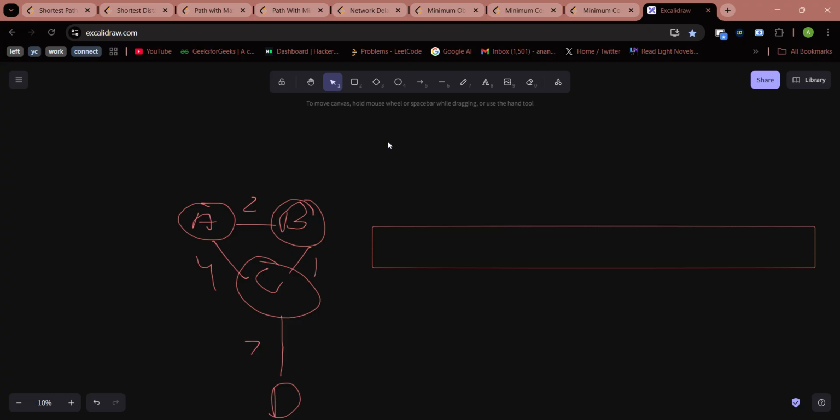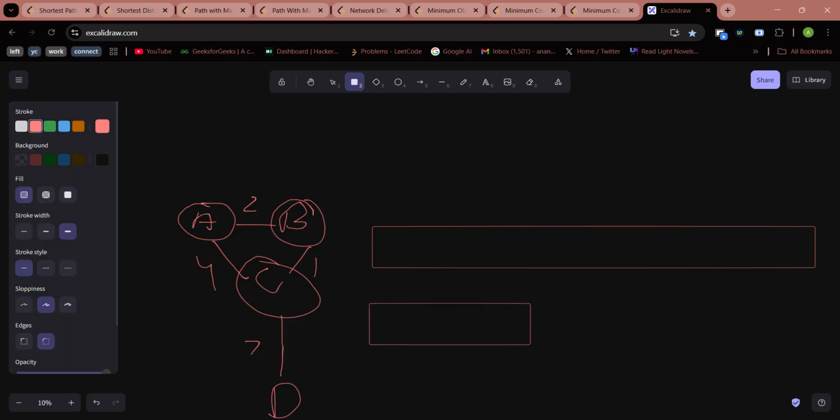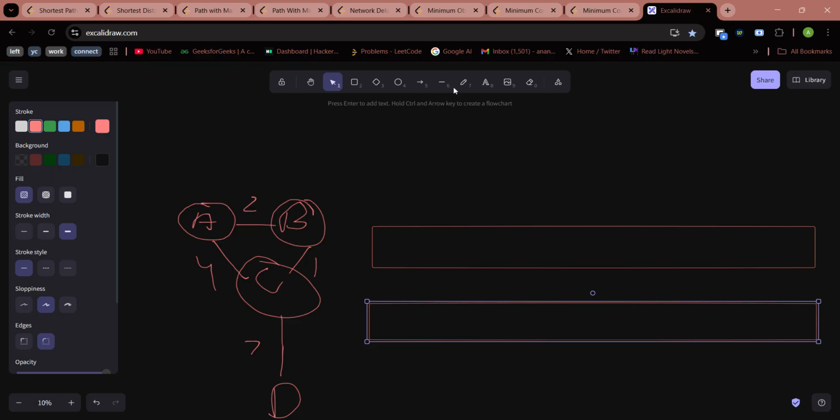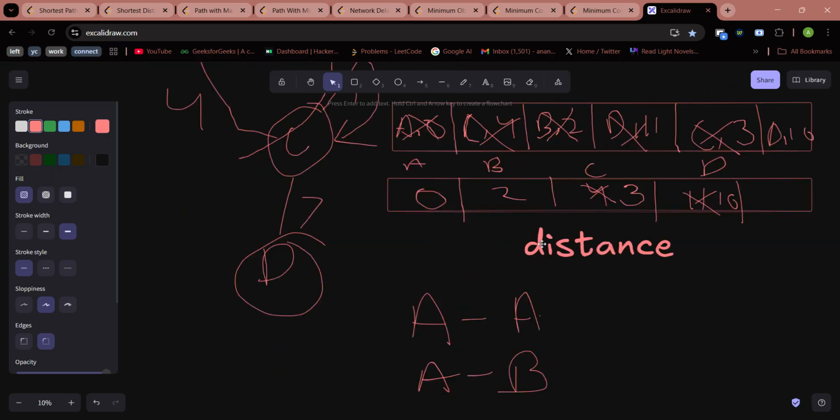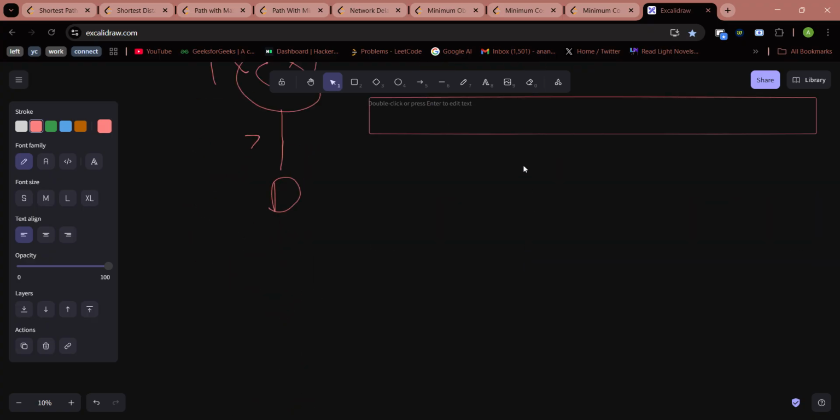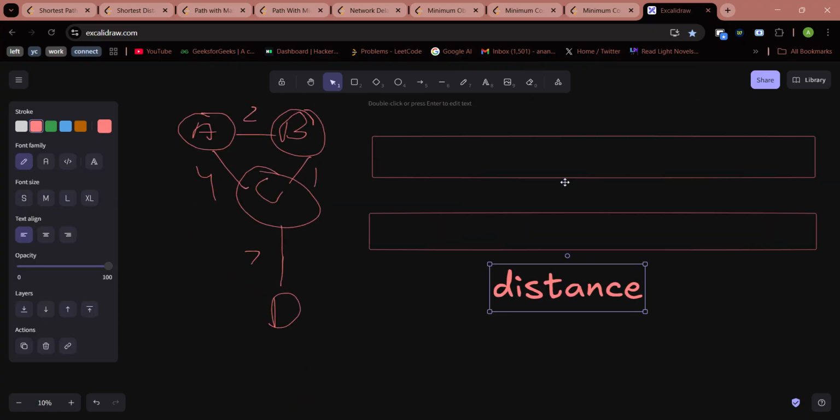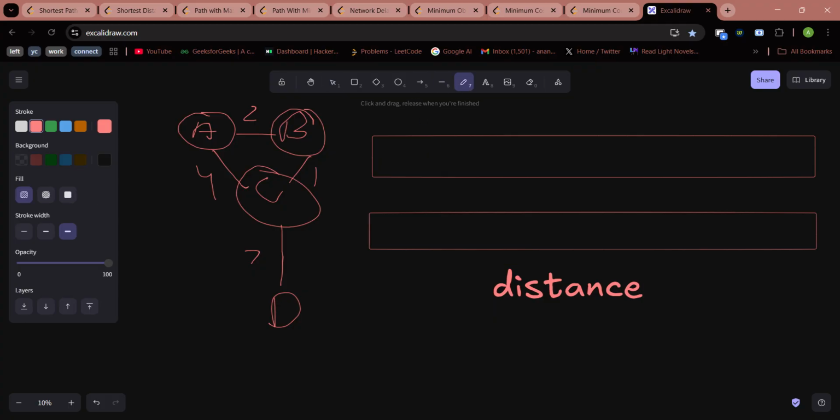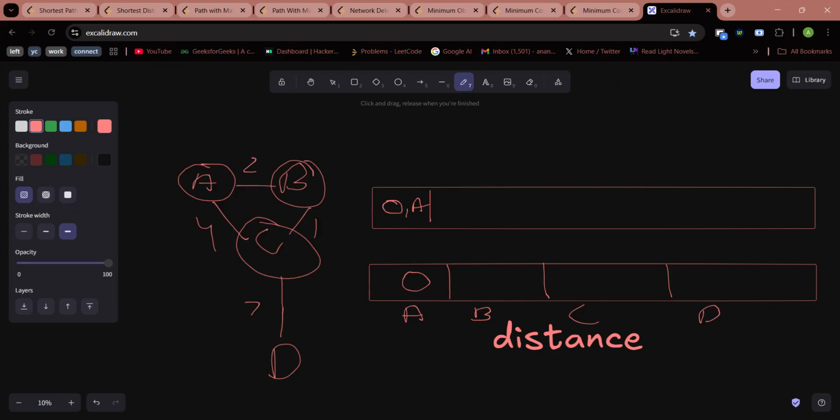I need to draw another vector, that is my distance vector. What I need to do is copy this and paste it here. This is my distance. Initially I'm standing at node A. What is the cost to reach node A? That is 0. Great. And here again we have A, B, C, and D. To reach node A, the cost is 0. To B, not known. To C, not known. To D, not known. Not an issue. I'm standing at node A.